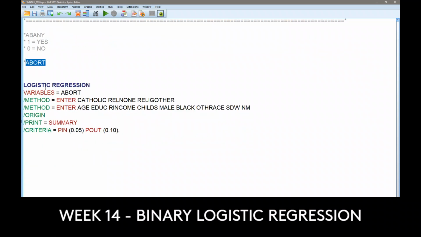So for the code, you want to type it out as follows: logistic regression. This first line here, variables equals, you want to put in your outcome variable, abort, okay. This first line is introducing the first set of variables that we want to estimate or assess in relationship to the outcome variable, okay? So in this case, I want to look at how it is that religious denomination influences abortion perceptions, okay?